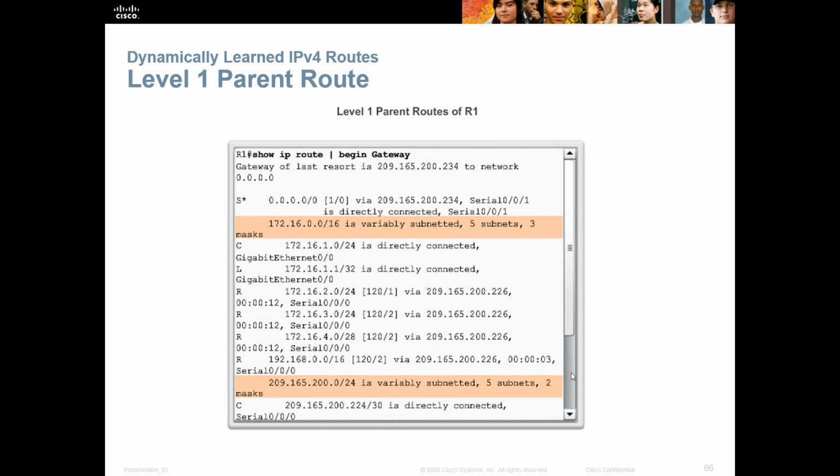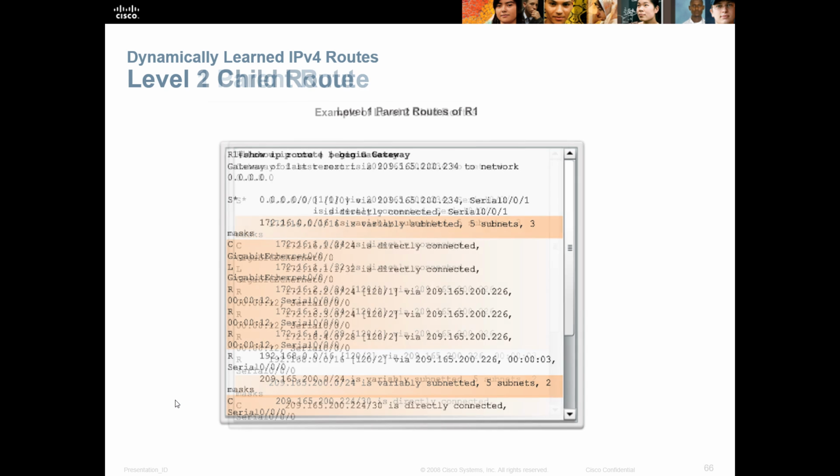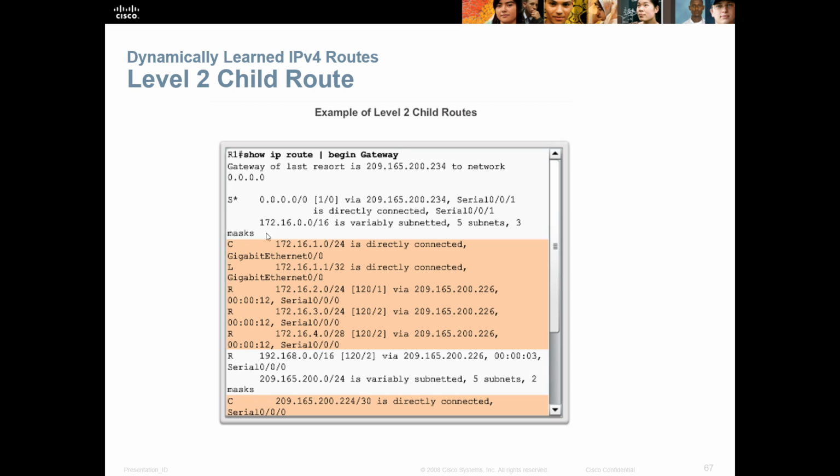So the level 1 parent routes, those are going to be these guys here. The children will be the ones underneath that. So here's the parent, here are the kids, or the children.